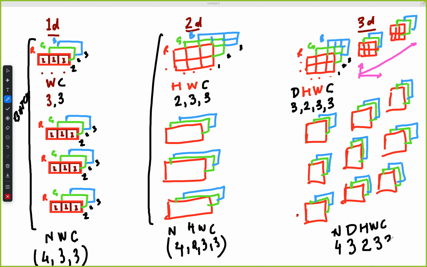So points to remember are that in case of conv1D, although this is one dimensional, our input tensor has dimensions that are 1, 2, and 3. So we have an input of 3D. 3D is the input, and in case of conv2D, the input is 4-dimensional, and in case of conv3D, the input is 5-dimensional.